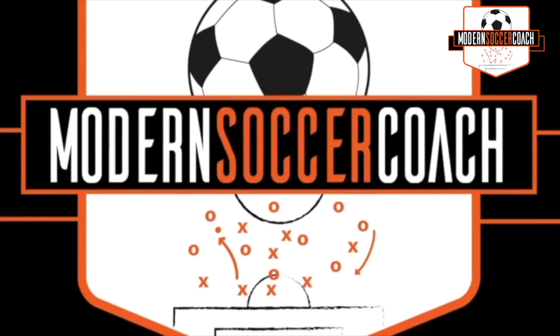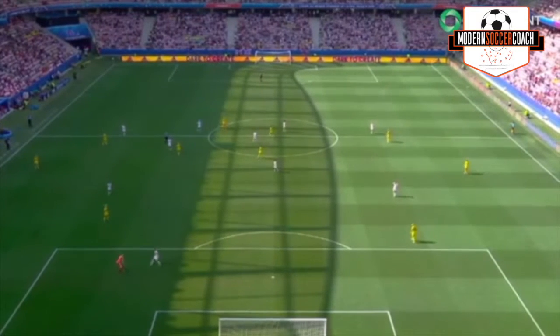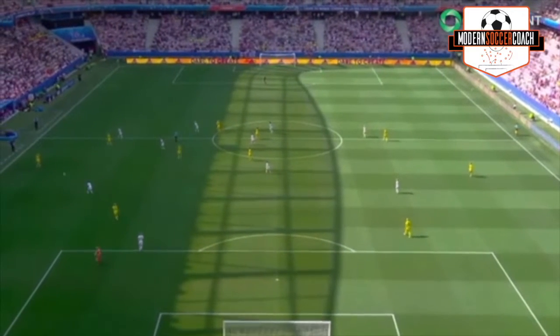So I've used a few examples here in games. I'm going to go through them and then show a couple of training exercises as well that I would do. This was England in the World Cup recently. I thought they did a brilliant job in attacking transition.